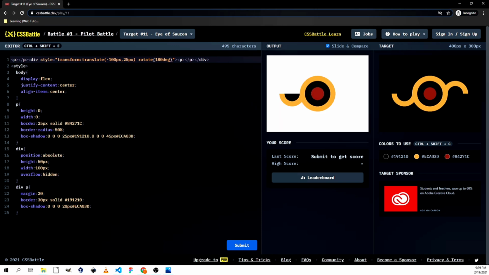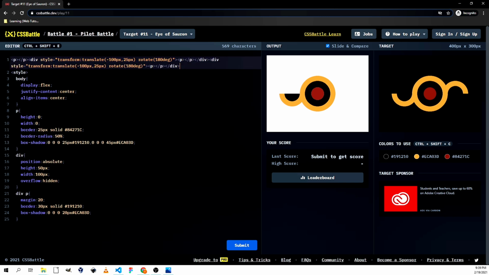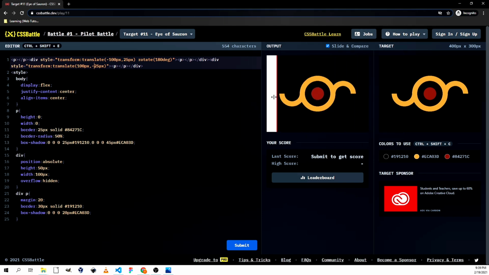Yes. So what we'll be doing is copying this again, the entire div tag with the p tag, and we won't be giving a rotate this time. So we want it on the top, and we want it to be 100 pixels on the right and minus 25 pixels so that it goes on the top. I think this is a perfect solution.